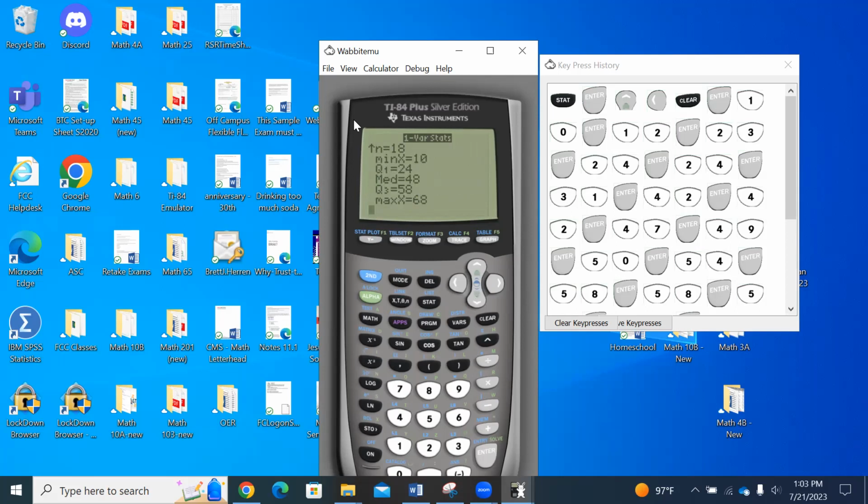So there's our minimum value, which we already knew was 10. Our Q1 is 24. Our median is 48. Our Q3 is 58. And our max is 68. So here they are. Here are the 5 numbers. So let's bring those back over now. Stop sharing this and go back to my screen.